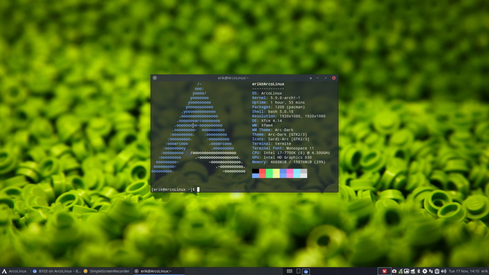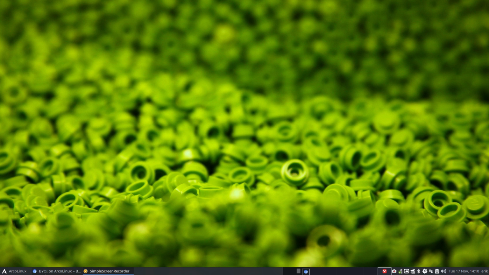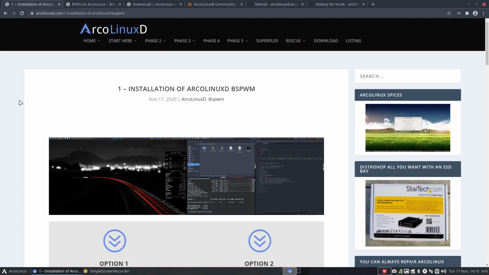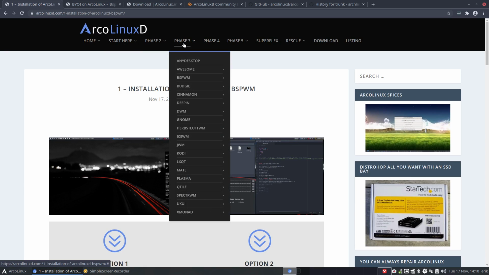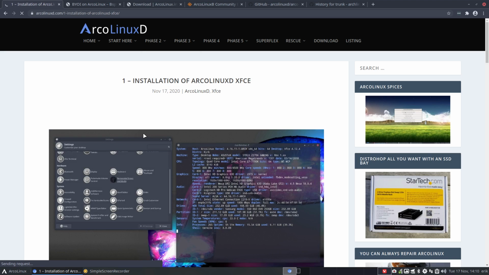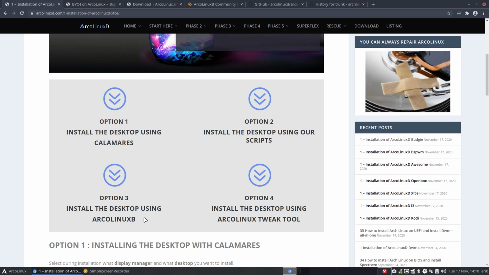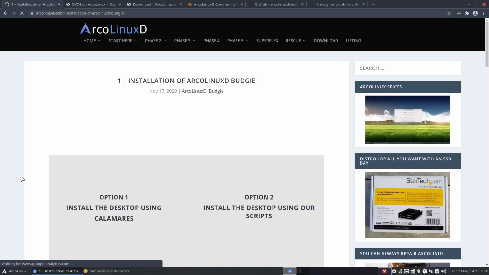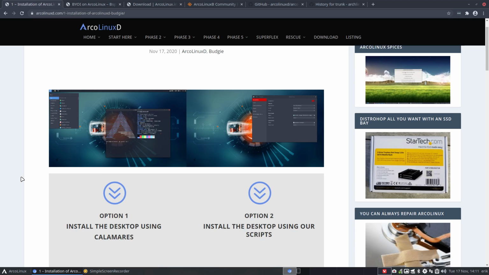We are working on XFCE, the flagship. It's all up to date, and we want to update some of our articles on ArcoLinuxD. We're using a template, so you recognize that any of our desktops can be installed in 4 ways, 4 options. We've already changed Openbox, i3, Xmonad, Awesome, BSPWM, and now it's up to this one, Budgie. 20 desktops to choose from, right?